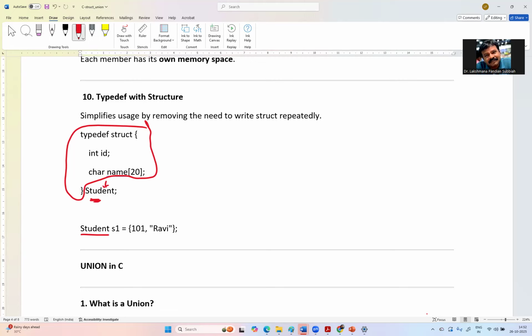Here typedef is a keyword, struct is a keyword, and you start the structure. Then you give the name of the structure. Now that name is going to be used as a user defined data type. So here there is no need to write struct, no need to write structure. Directly you can give the name. So this is the way of typedef with structure.